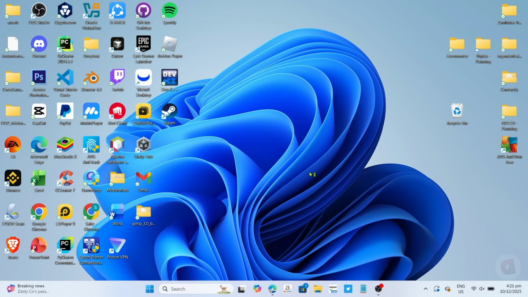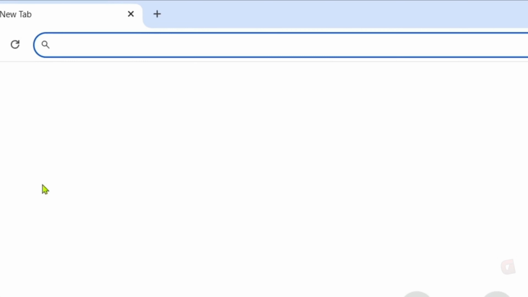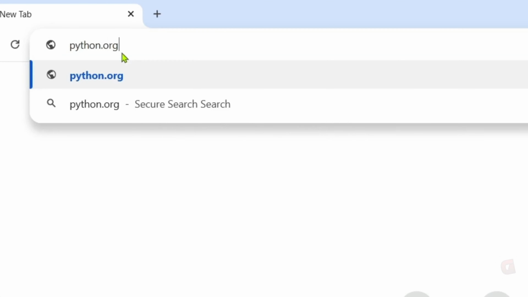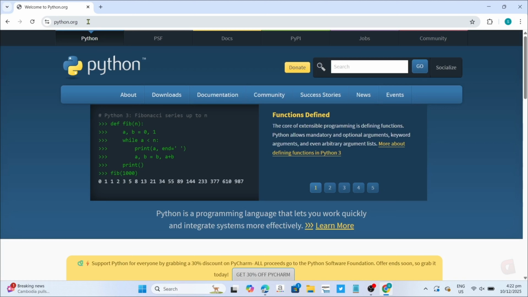So for that, just go to your Google Chrome or any web browser on your device. And once you're on your web browser, next, you will need to go to the official website of Python, since that's where we will be able to download the file. So just search this on your search bar. And once you're on the official Python website, next, I want you to select this Downloads tab at the top.